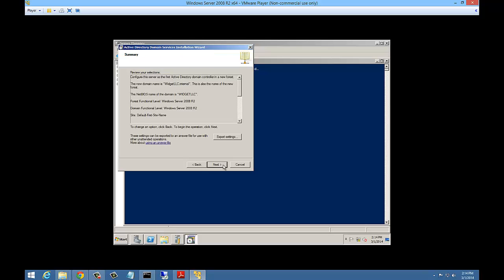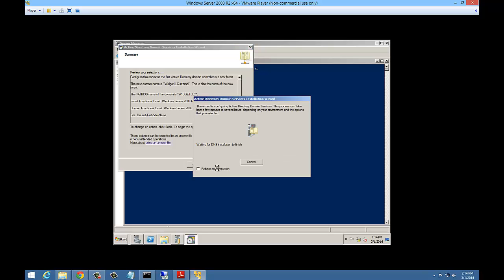Next. Next. And then go ahead and tell it to reboot when it's done. When it's done, your server will now be a domain controller, and we can move on to the next thing. Now, once the computer is back up, you have to log into it a slightly different way.